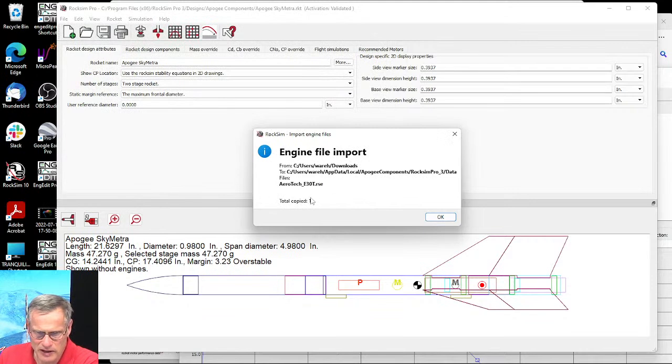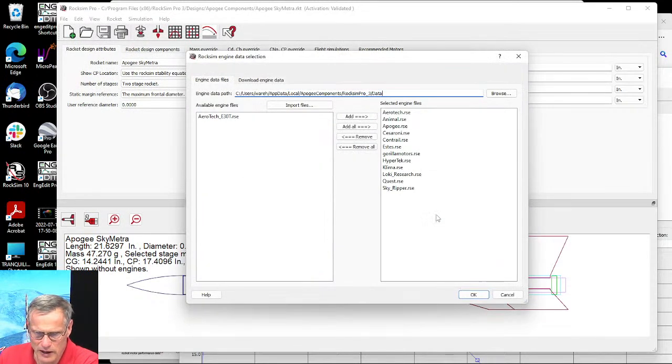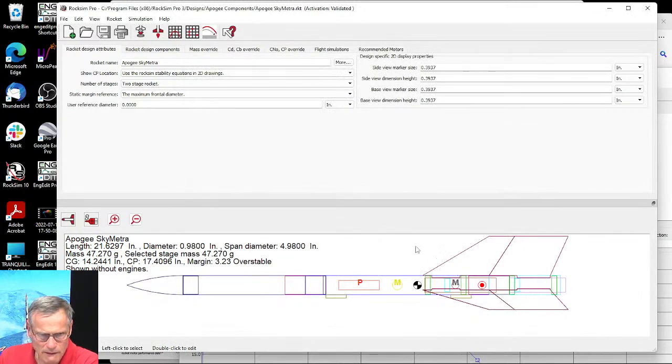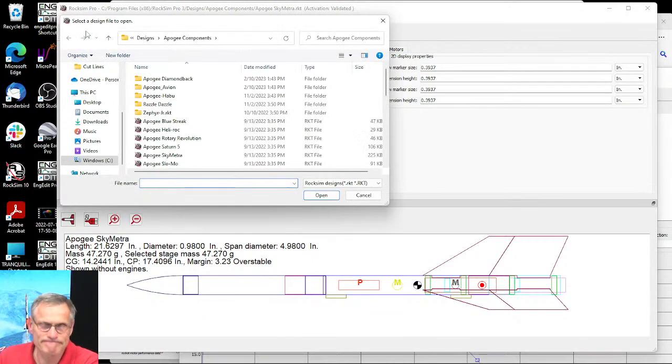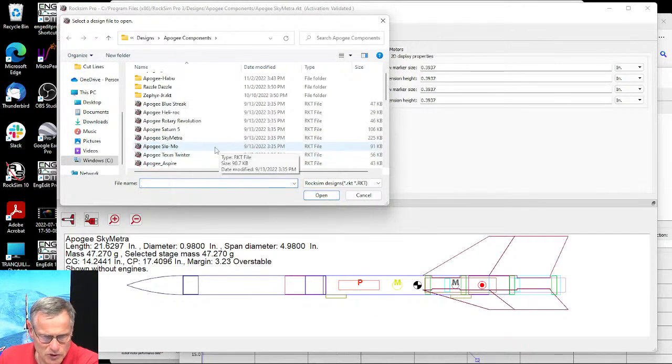And what it did is it copied it to the data folder. Click OK. So here's the motor, and I'm going to say add. So it's going to add it to my database. Click OK. Okay, so now, oh, I'm in RockSim Pro, but same thing. I could have done it in RockSim. So now I need an engine kit with a 24 millimeter motor in it. So that's what I'm looking for.